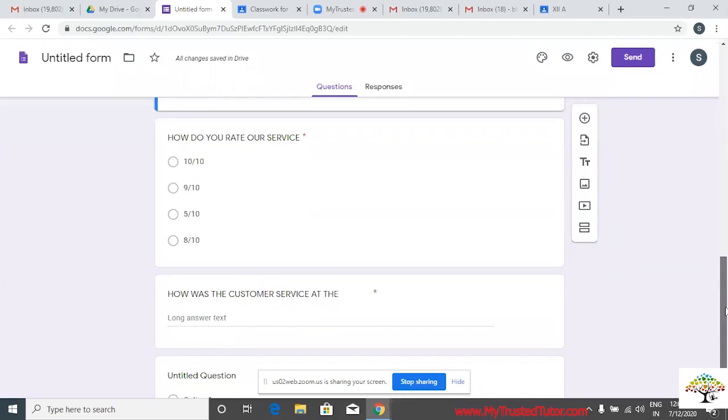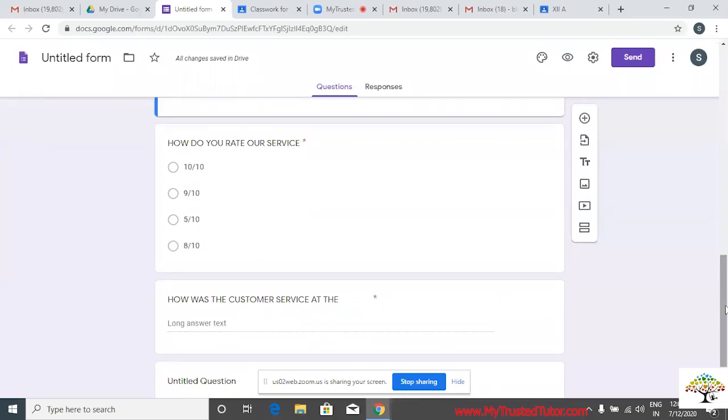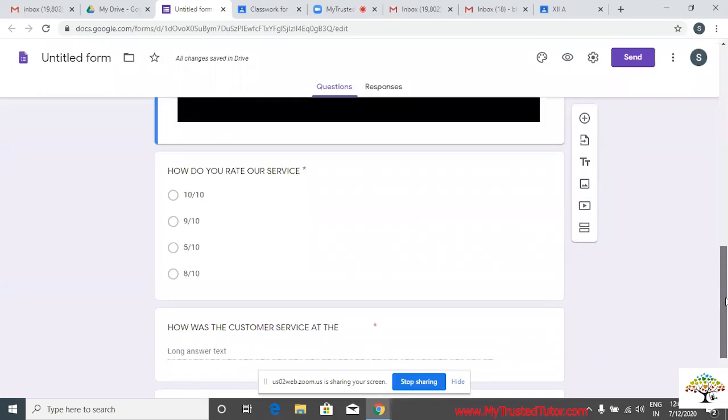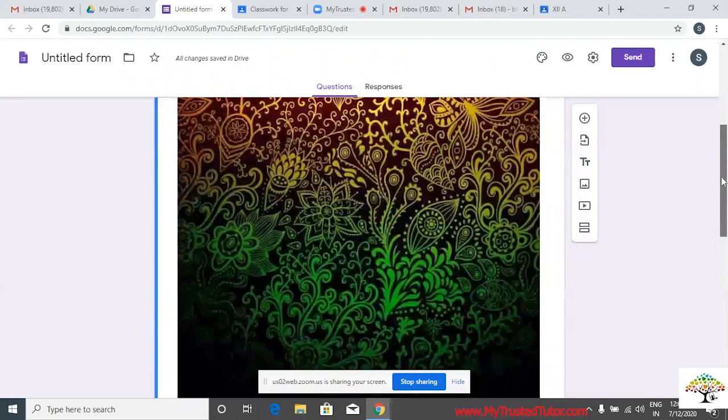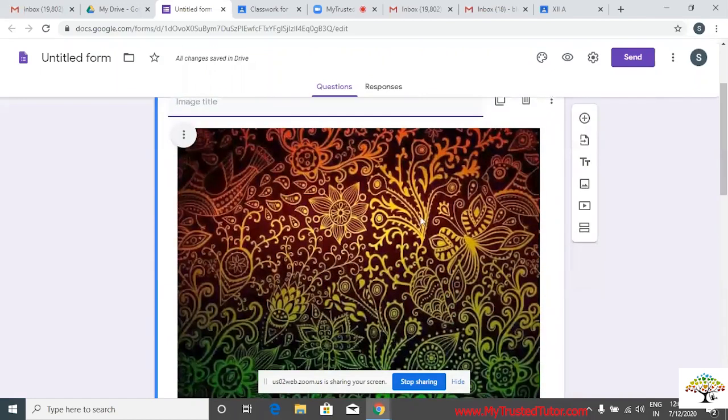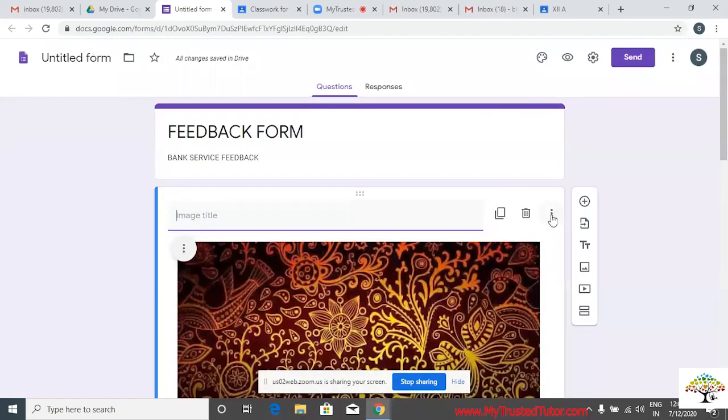If it is a multiple choice question, of course we have to tally the answers. There is no option of checking it automatically. No, it's not there. Right? Yes. Thank you. So this is the way we can add a face to our form.